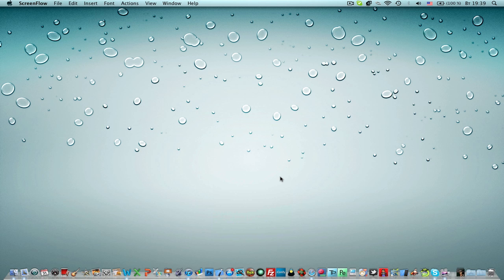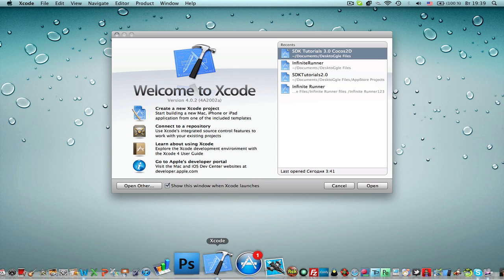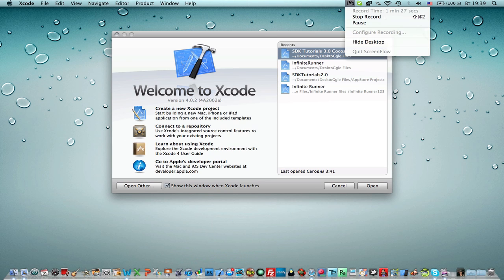So, I had some problems with Xcode 4. It changed a lot, and a lot of stuff is different from Xcode 3.2.1, or which one was the latest one? I don't remember. So I decided to make a tutorial on how to use Xcode 4 and what the main differences are. So here is what it looks like when you open it up.